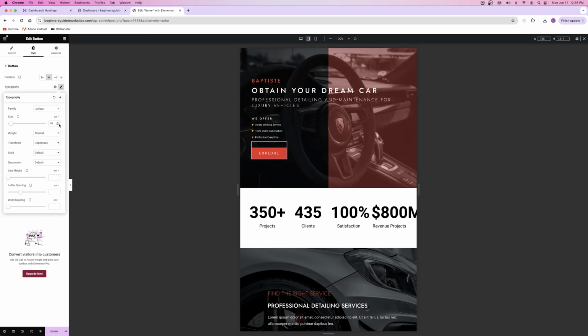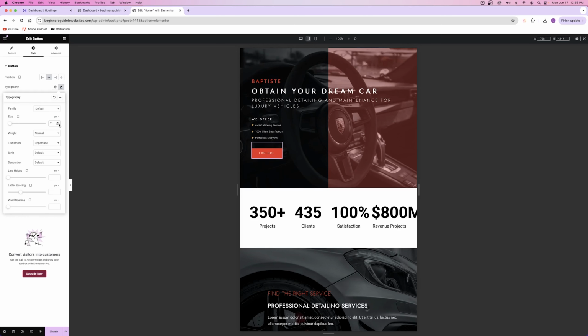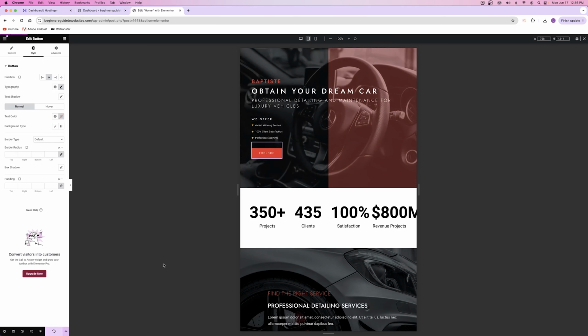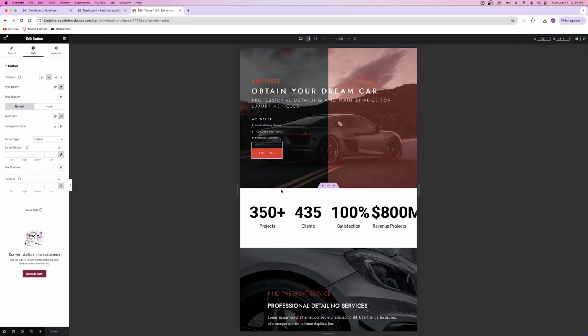So it's 16, you can go down to like 12 and it's going to reduce the size of the button. And then you can also go in here and reduce the size of the padding if you wanted to. So that's up to you. I'm going to leave it the way it is though, it's perfectly fine. I want the button to grab their attention so that they click on it and then start purchasing things.